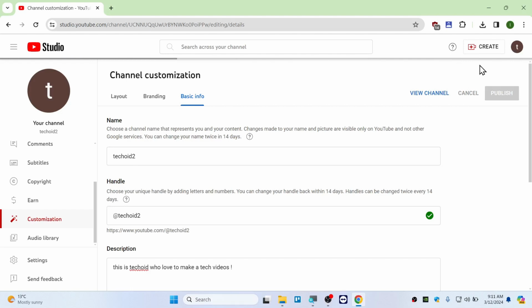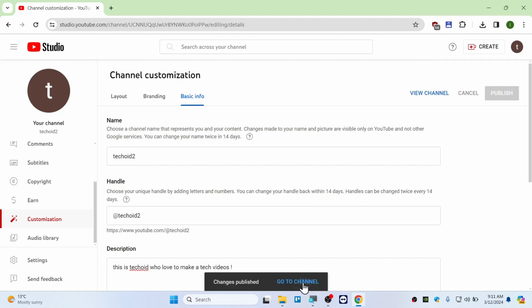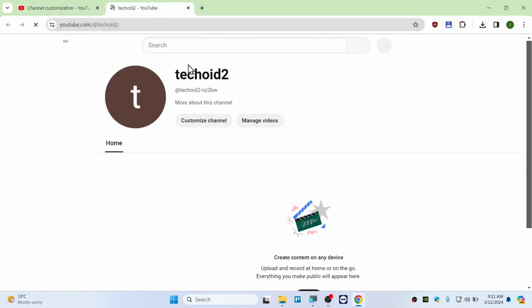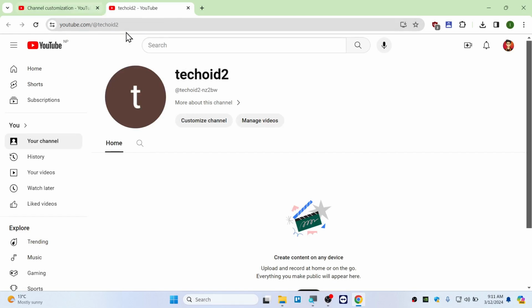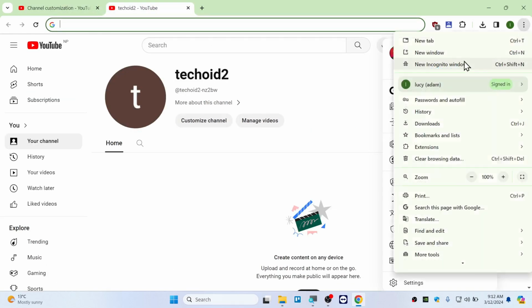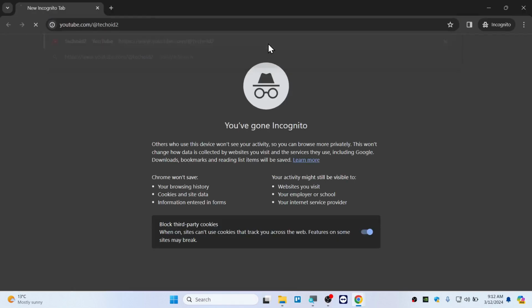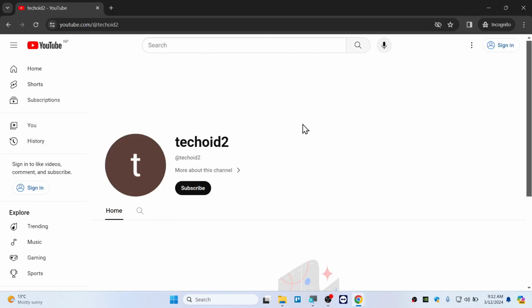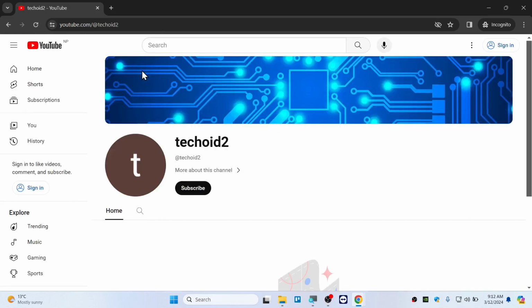All right, so it's gonna take some time, and now you can click on go to channel. So here you go. Now your banner and everything is ready, but it's still not showing because of a cache. So I'm gonna go to incognito mode because it's not showing me a banner. Here you can see that we have seen the banner, but it's still disappearing. I don't know why. All right, so here we go, guys. This is how it should look.